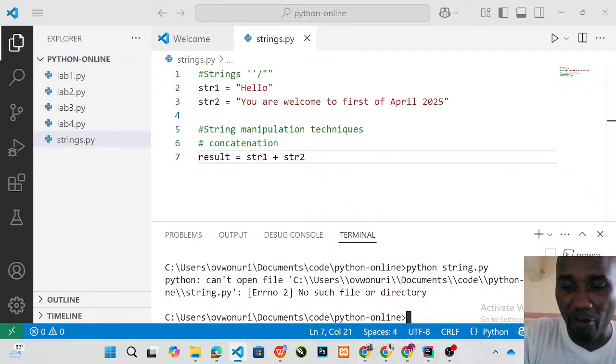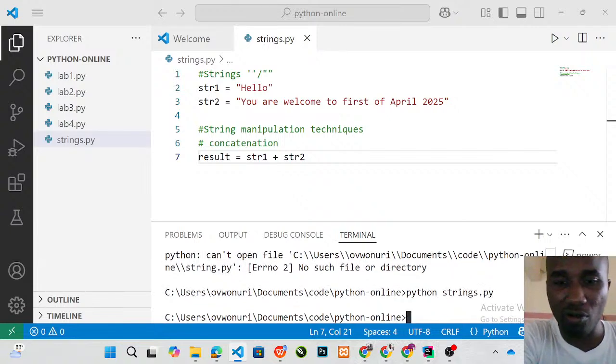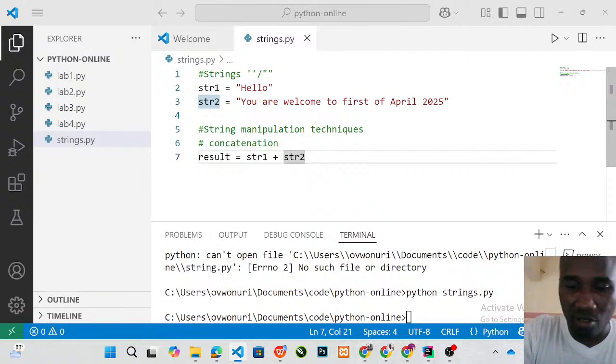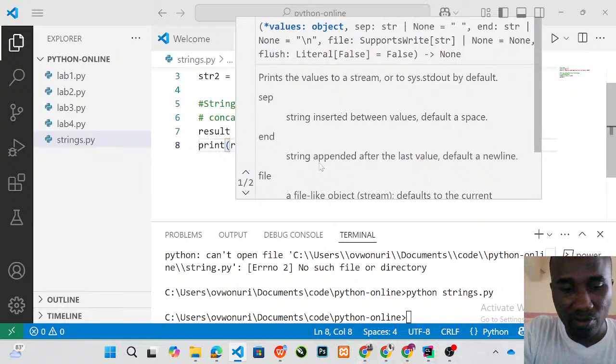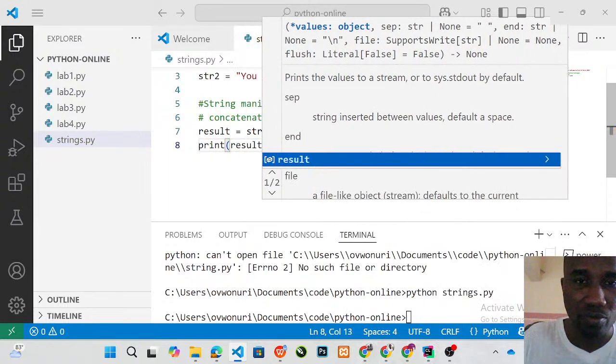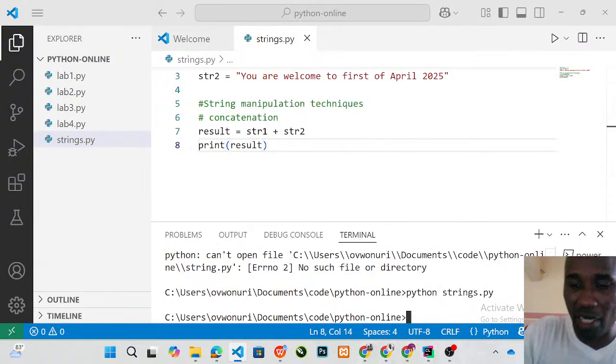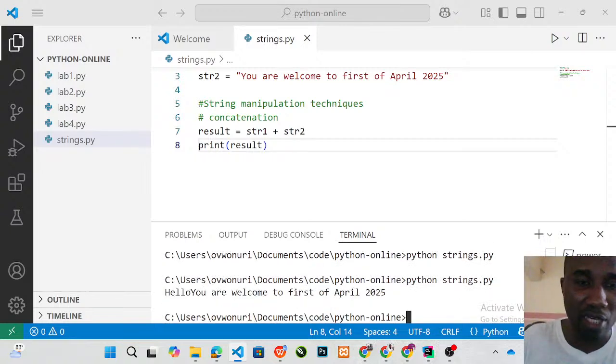It said the name of the file is not correct because I didn't add X to it. I didn't print it, so we have to do print result. When I do print result, I'll see: hello, you are welcome to 1st of April 2025. And we can modify this to create space.